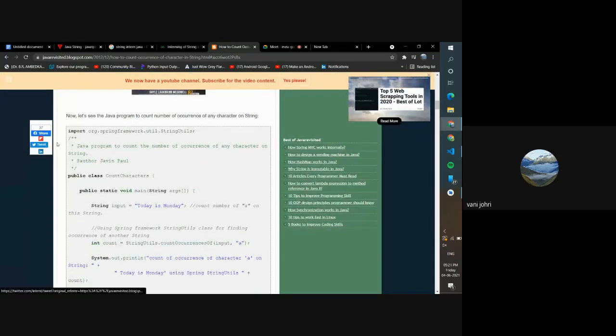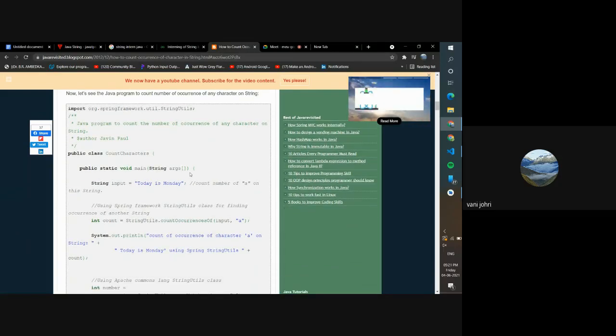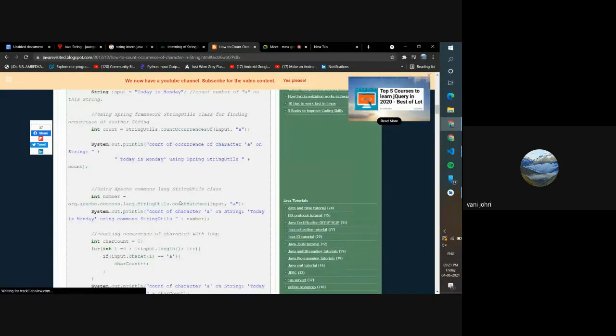See, so they have this. It is called Java program to count the number of occurrences of any character in a string. So this is a program to count the occurrence of any character in a string. They took the string, which is today's Monday, and they count the number of A in the string, using the Spring framework.